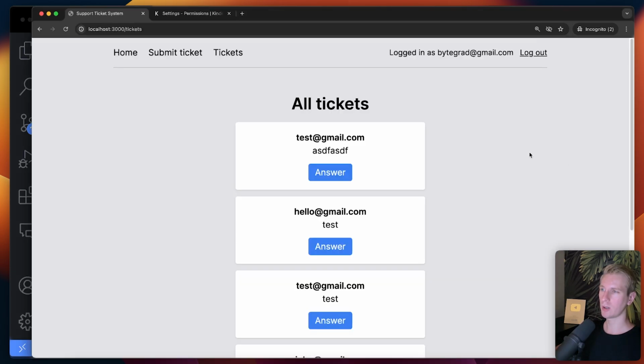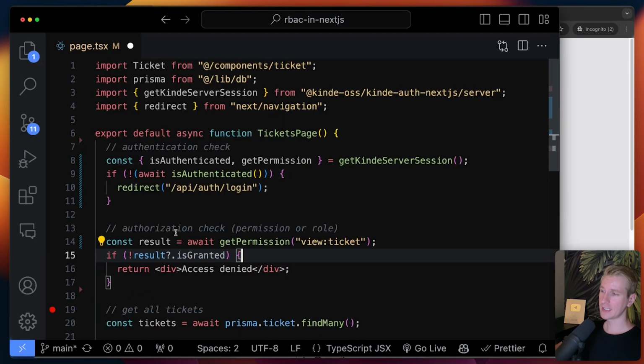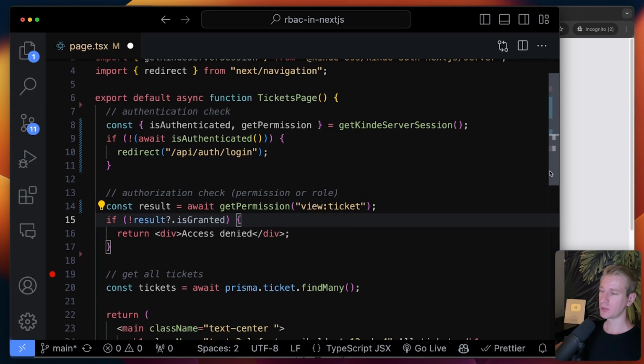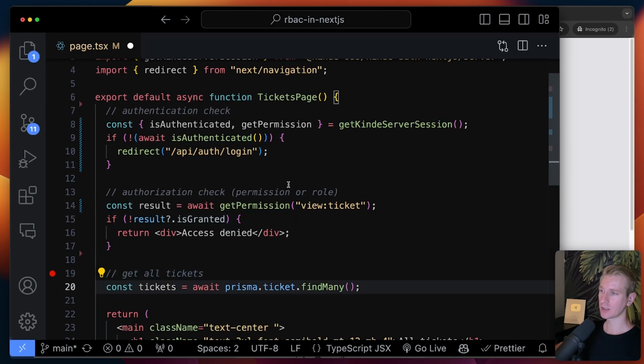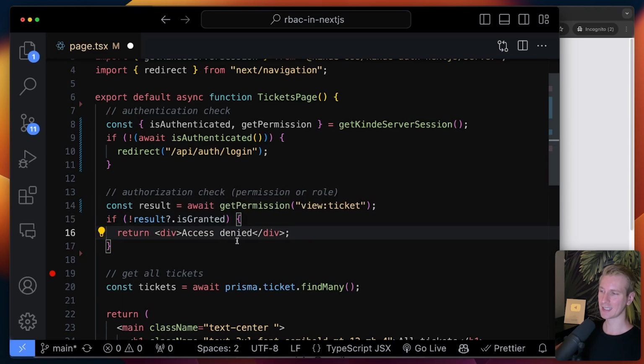So here right now, we are only checking if the user is actually authenticated, logged in. So now the second step is the authorization check. So now you can see before we get all the tickets, not only does the user need to be logged in, right? So if the user is not logged in, we already redirect to the login page. But here we have an additional check now. We are going to check if the user has that view ticket permission, right? So here we can use a get permission that we also get from this one function that you can use everywhere. And there's going to be some result from that check. So if the user hasn't been granted that permission, we're going to say access denied.